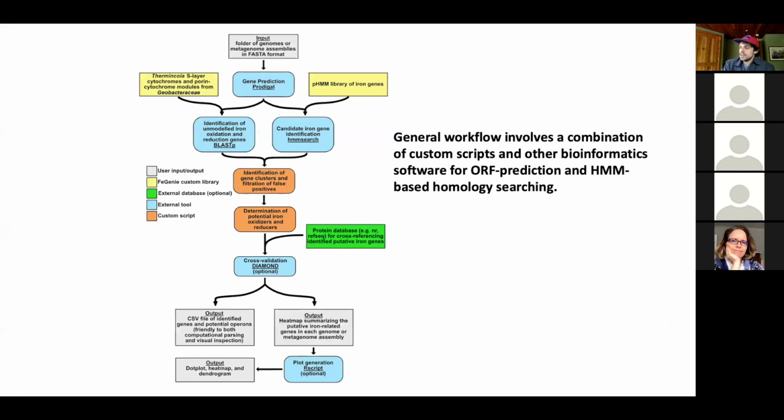So this cross-validation step I put in because I think that, like all annotation methods, there is a chance for false positives. So if you have a protein database that you trust, like NR or RefSeq, you can provide that, and that'll be part of the tutorial. I'll show you how to do that. It's just an additional flag when you run the command.